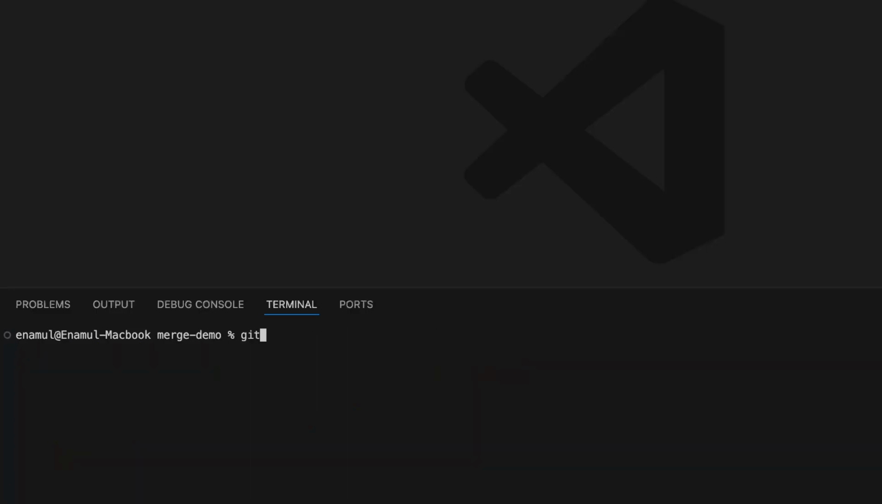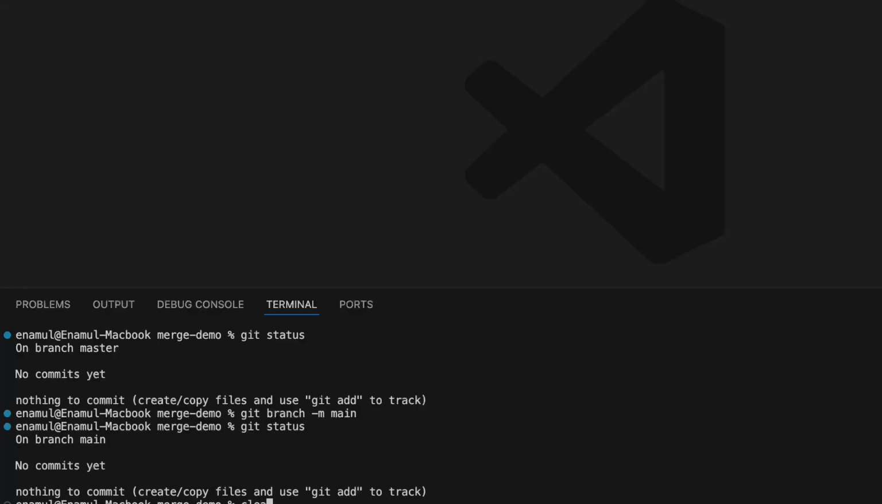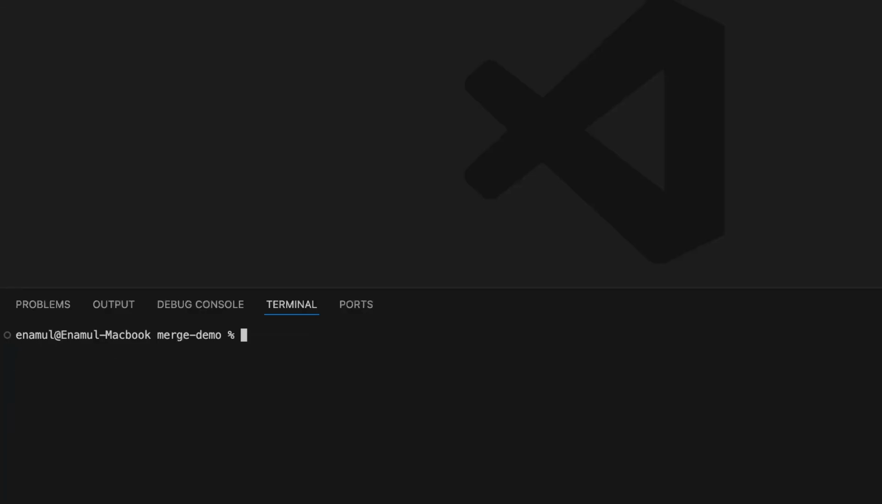Okay, now we are in merge demo, and on branch master. Let's rename this branch to main, so it's now called main branch. Okay, sorry for that.